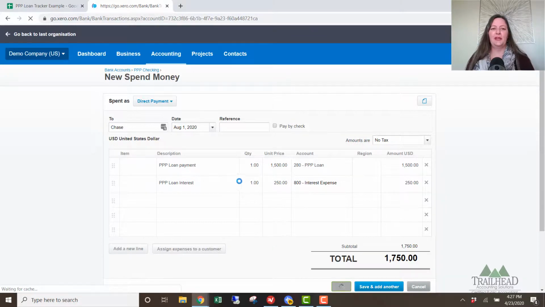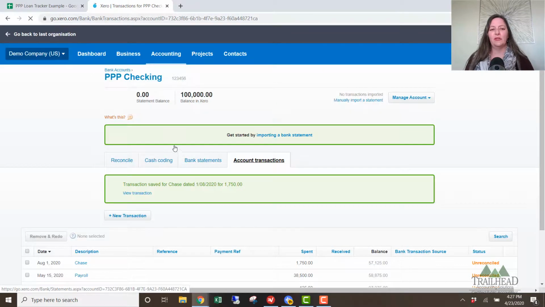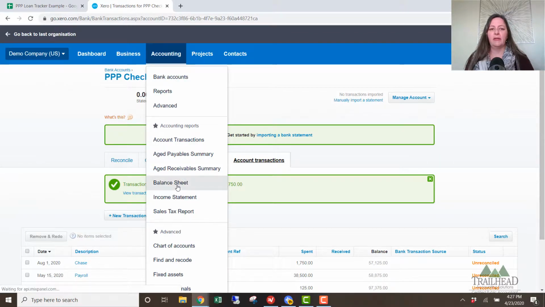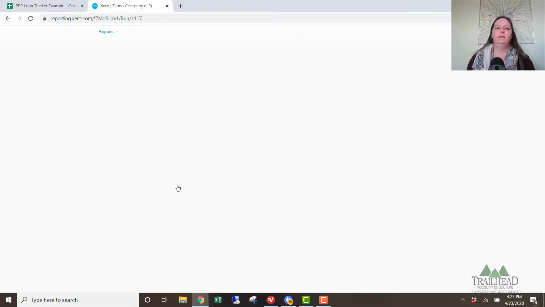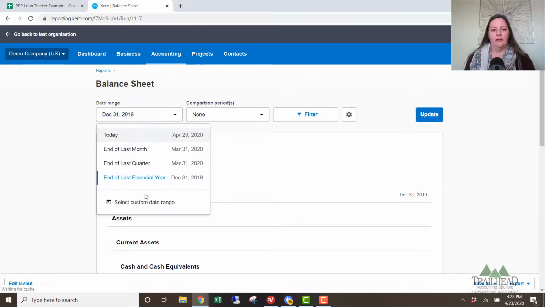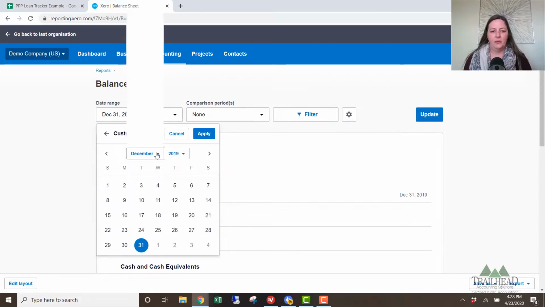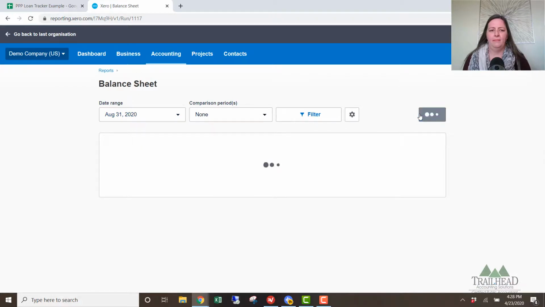All right, one last time, let's go look at that balance sheet to see how this impacted your PPP loan on that balance sheet, and then we'll be about done. So you recorded the expense. We're going to look at your balance sheet. So accounting, balance sheet. We're going to run this through a custom date. We're running it through August, because we made our payment in August. Click update.